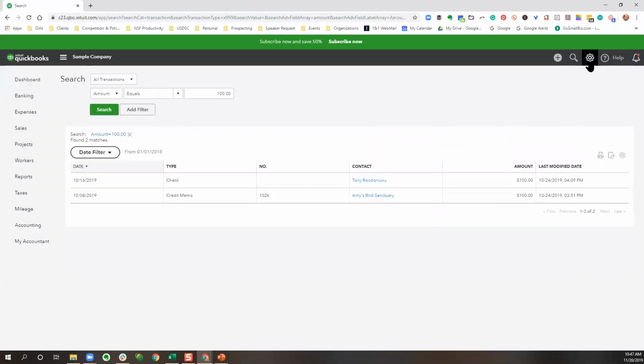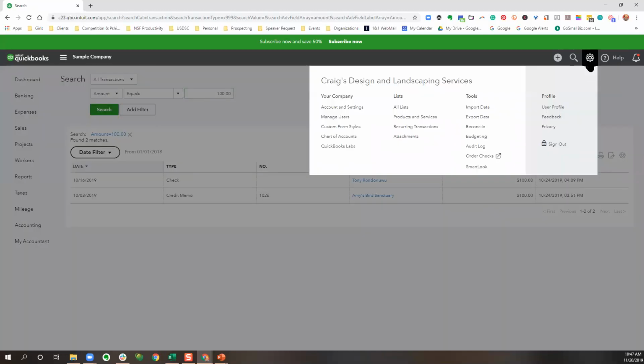Next to that is your gear icon. This is your preferences, if you will. This is how you set your file up. This is how you tell it how it looks, how it feels, how it operates, what features you do use, which ones you don't. This is where you would tell all of that.